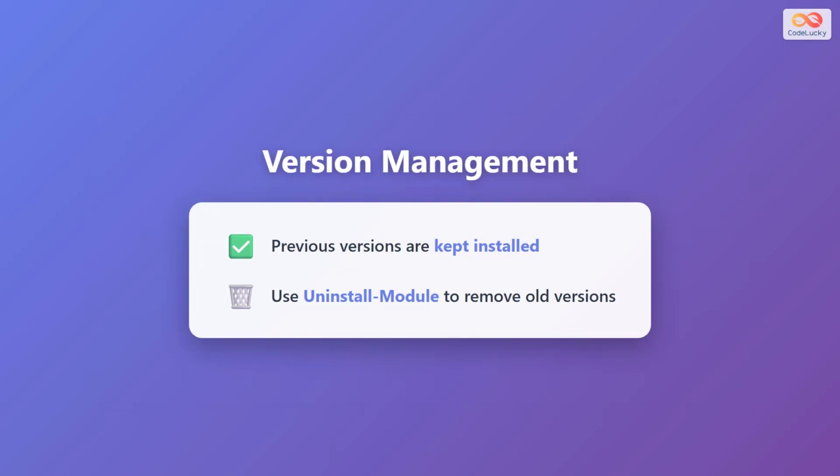An important aspect of Update-Module is how it handles version management. When you update a module, the previous versions are kept installed on your system. This is a safety feature that allows you to continue using older versions if needed. However, these old versions do take up disk space. If you want to remove them, you need to use the Uninstall-Module cmdlet. You can specify which version to uninstall or remove all versions except the latest one. This gives you complete control over which module versions remain on your system.